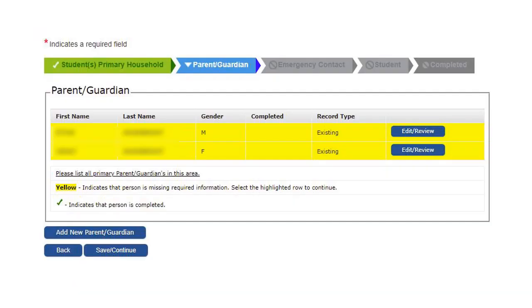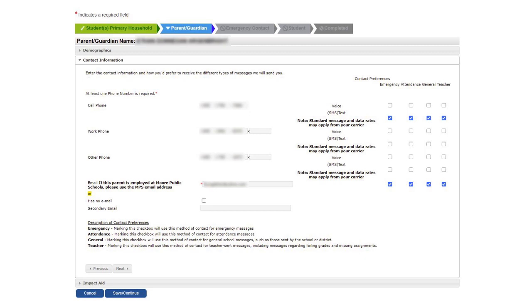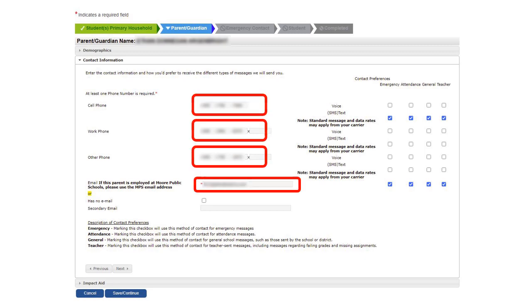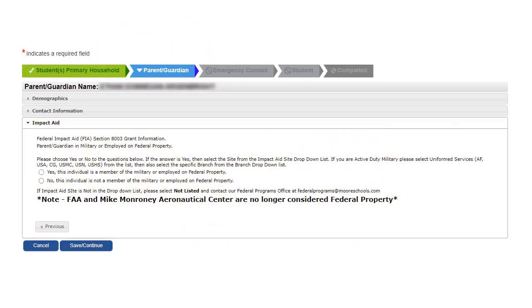The next section is where you will review information about the parents and guardians of your student. Click the Edit Review button to begin. Here you will need to review all areas that are marked with a red asterisk, including if a parent or guardian is no longer living at the residence listed. You will also need to confirm each parent or guardian's contact information and contact preferences. In the Impact Aid section, you'll need to confirm whether this specific parent or guardian is a member of the military or employed on federal property.